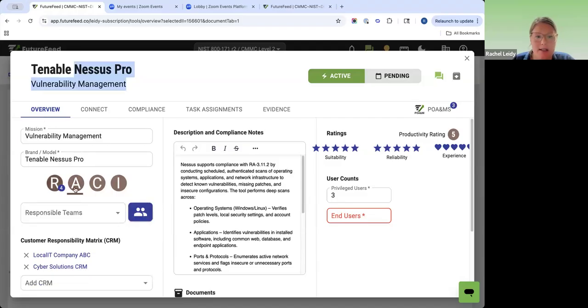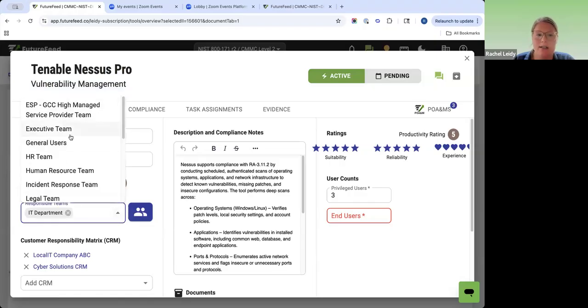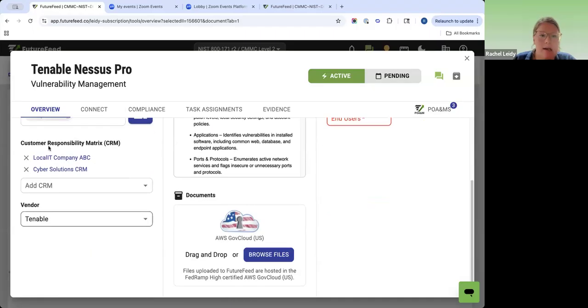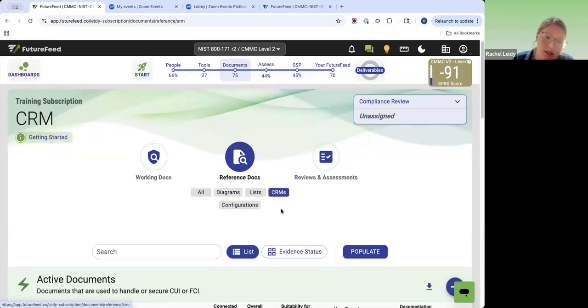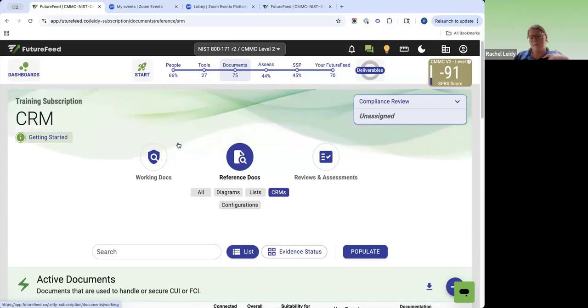And then under the responsibility and accountability, assign your team or your role or company, and then link it to your CRM. And then under the documents, of course, you could upload your CRM in here so every client has it. Yeah, so that's, I mean, I don't have too much else to deep dive into that.